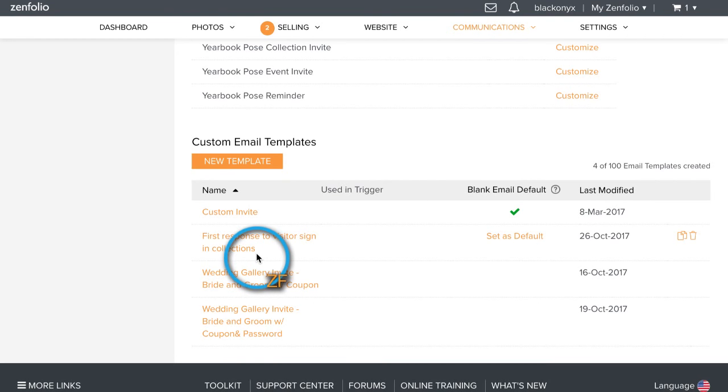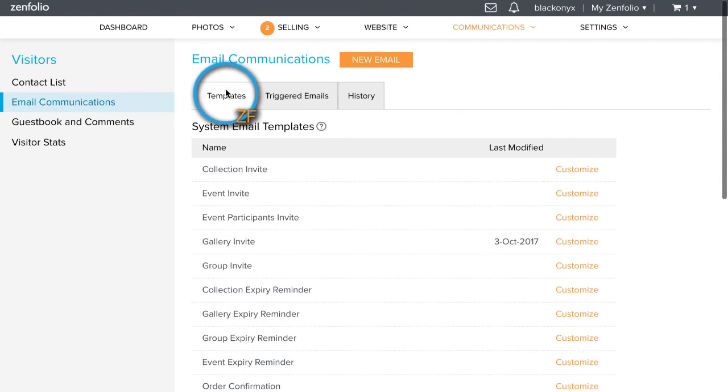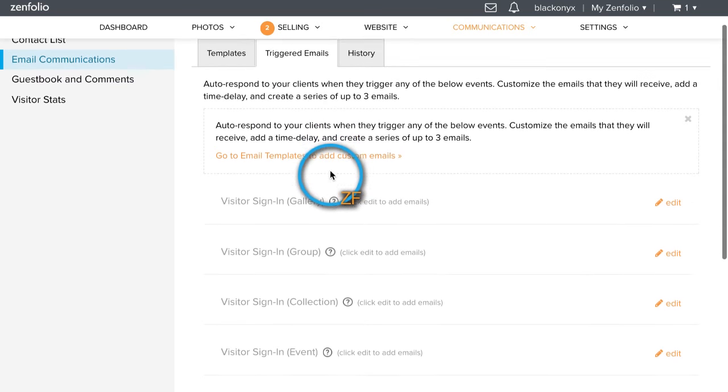And now we're actually going to go through and set up that triggered email. So if you scroll back up right here, next to templates, you're going to see triggered emails. Now you're going to click on triggered emails, Ted. This is where you're going to go right here. And here you can see what I was talking about.